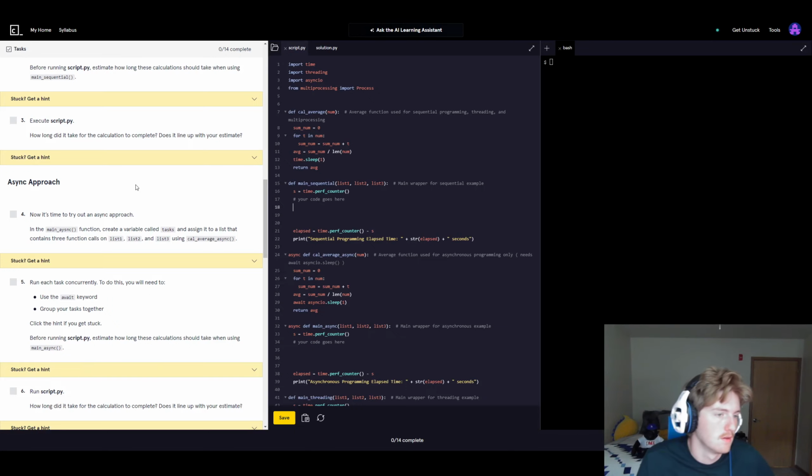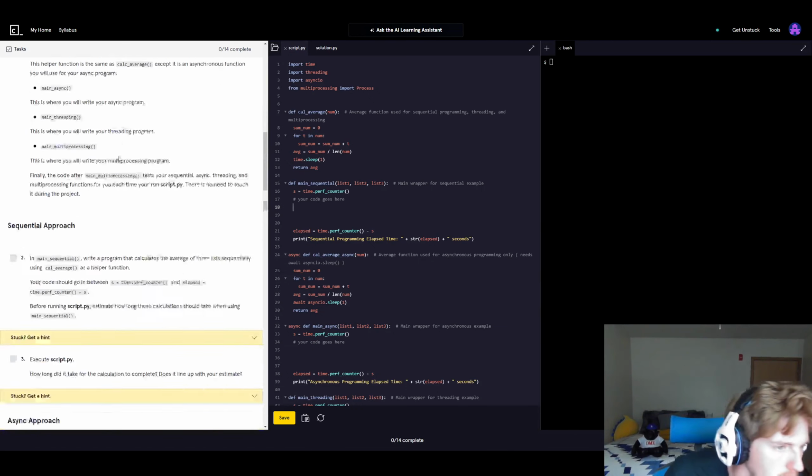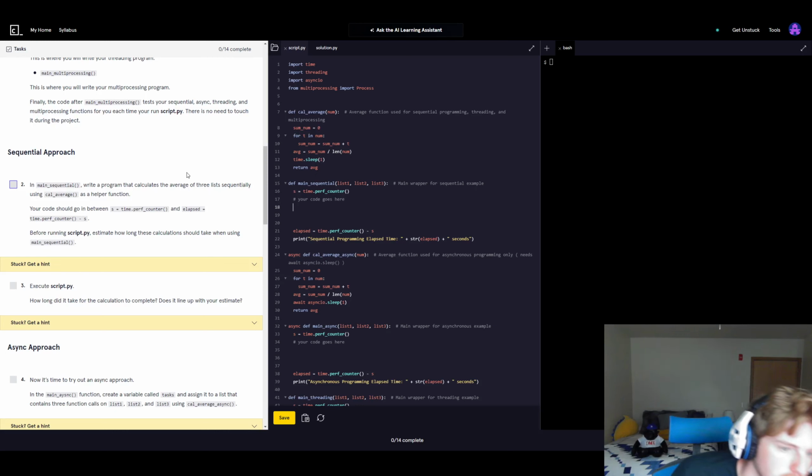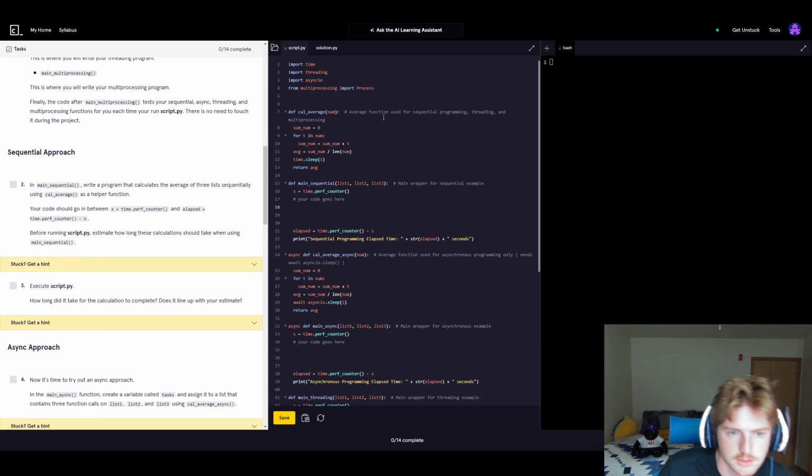I don't even think we did a sequential example. It was just kind of, this is how you've always done it. Average calculates the average of 3 lists. Calculate average.